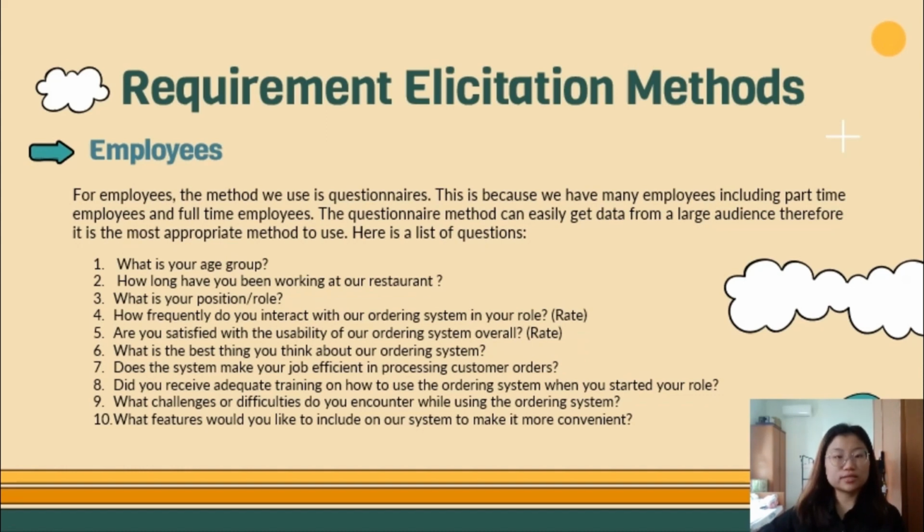The questions include the age of the employees, the duration of that employee working, the position of that employee, how frequently the employee interacts with the system in his role, satisfaction with the usability of the system, the best thing in our system, does the system make the job more efficient, did the employee receive training on how to use the system, difficulty in using the system, and the last is to get the employee feedback about the system.